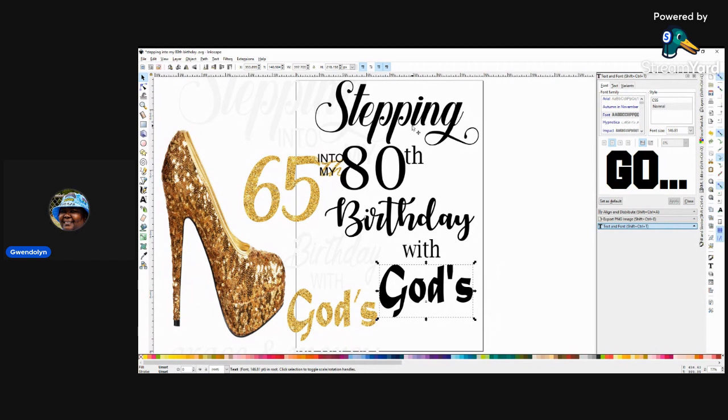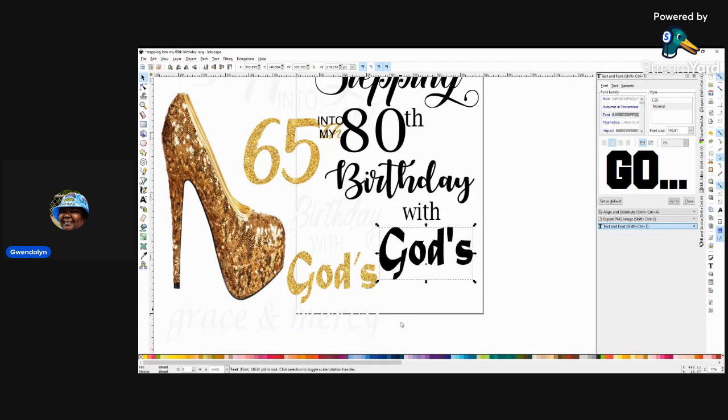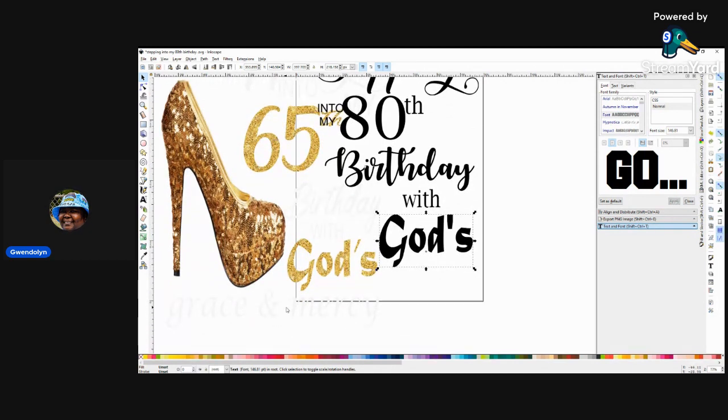Okay, and then the other part of this says Grace and Mercy. It's right here. You can hardly see because this was a white font, so it's kind of hard to see what it says here. I haven't worked in Inkscape in a while, but I know there is a way that you can change the background on here. I don't know if I remember how to do that.